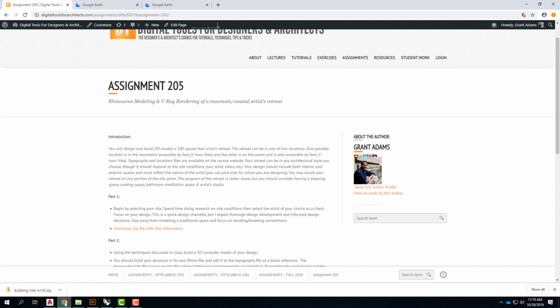The reason I do this is there's always a variety of design levels within the class. Some of you want to get a portfolio piece out of it, and you want to be able to push the design envelope. You want to pick a specific artist, design this cottage for that artist so you can tell a story and really push the design of it. Others of you are just trying to learn the software, and that's totally okay.